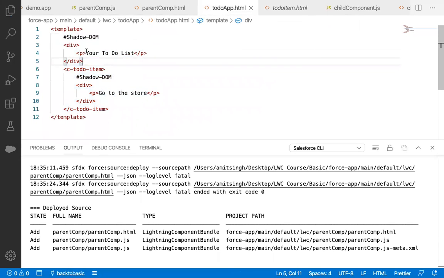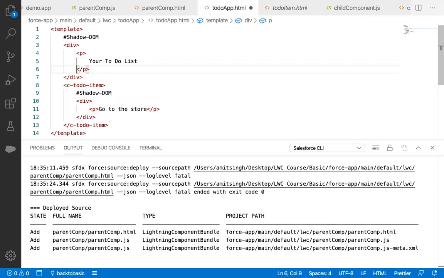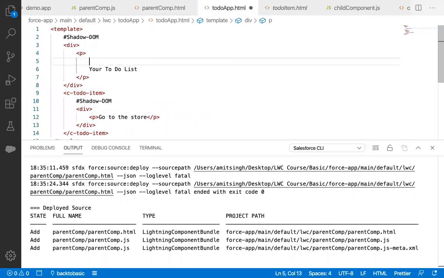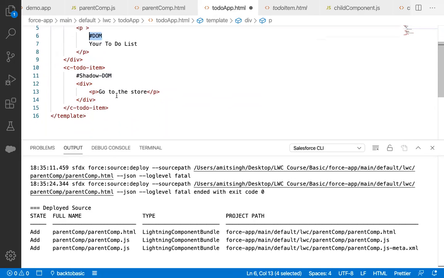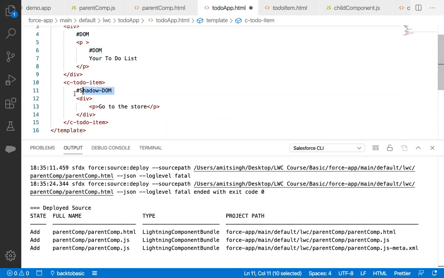But if you talk about DOM, this paragraph will have its own DOM, and this division will also have its own DOM. So what bubbles does is let you pass the DOM boundary from one element to another element. But what composed does is let you cross the shadow DOM boundary from one component to another component.